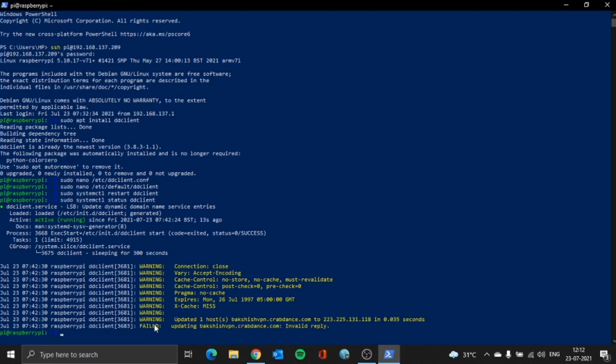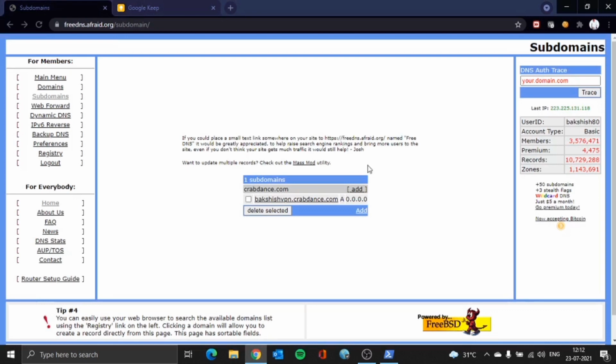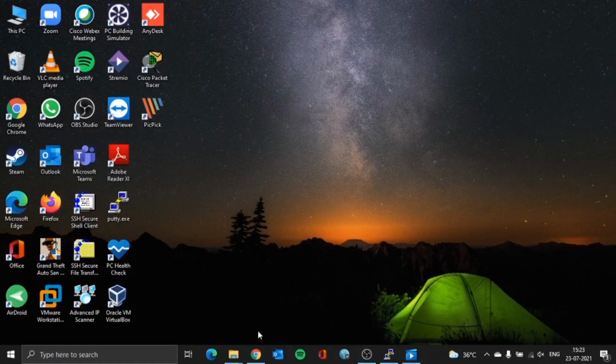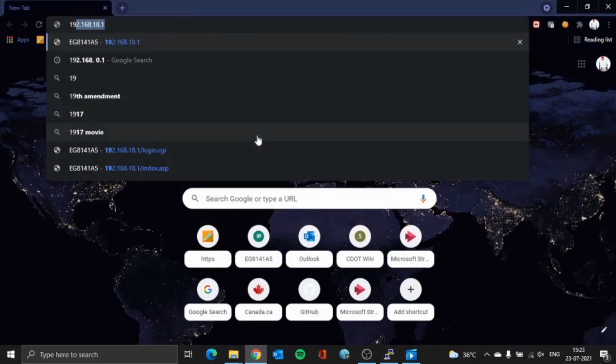So let's just go to Chrome where we have added the subdomain name. We have added the subdomain name with 0.0.0.0, and let's just refresh the page. As you can see, it changes to a new number. That means our ddclient still works. Now next is port forwarding. Our second feature is port forwarding.